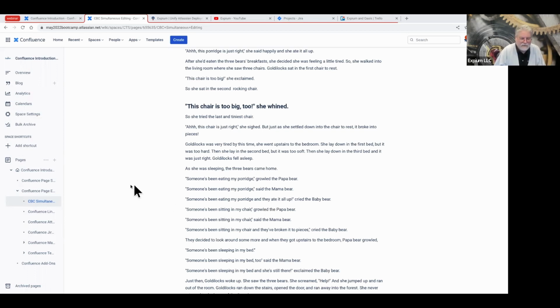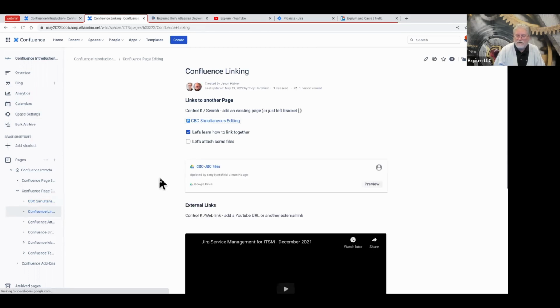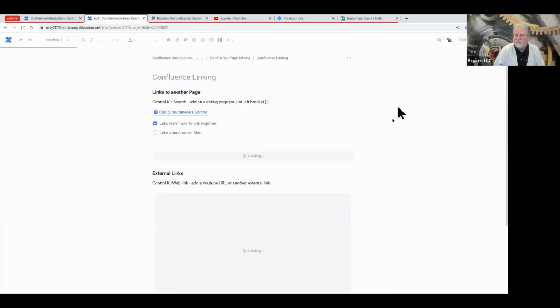Some other things that we can do is linking and attachments. If I look at linking, there's a couple of options. Again, I'm going to peel back the curtain on this a little bit. There's several different types of linking you can do. Let me go into the edit of this page.